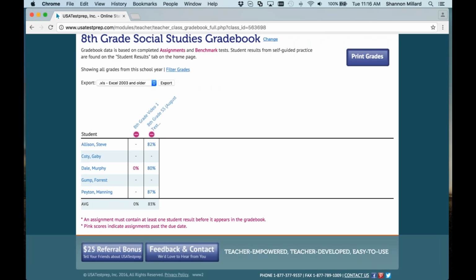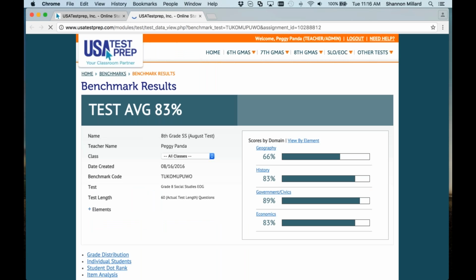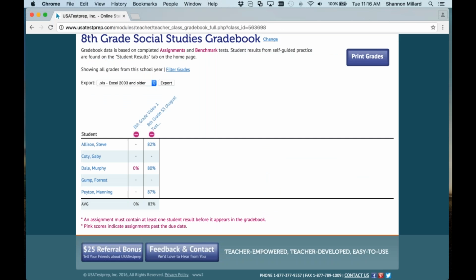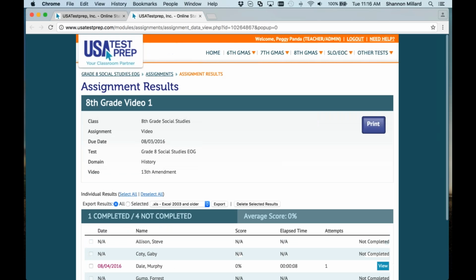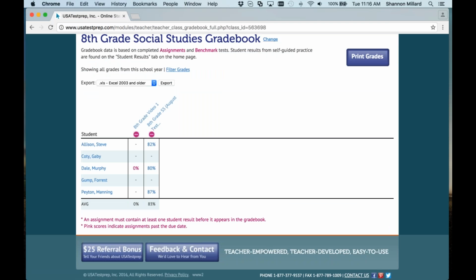This will show all of your assignments and benchmarks with all of your student scores. So it's one central place to go to. You have your averages at the bottom, and you can also click on an assignment title if you wanted to view more information. So if it's a benchmark, it will open up the benchmark result page. If it's an assignment, it's going to open up what we looked at earlier. So you can get more information from there.